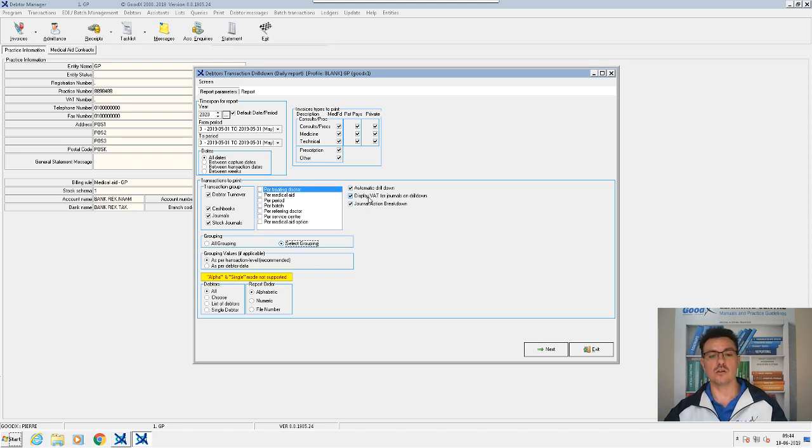Automatic drill down, display VAT on journals on drill down, and journal action breakdown. This is ticks that will help me just show more advanced detail.